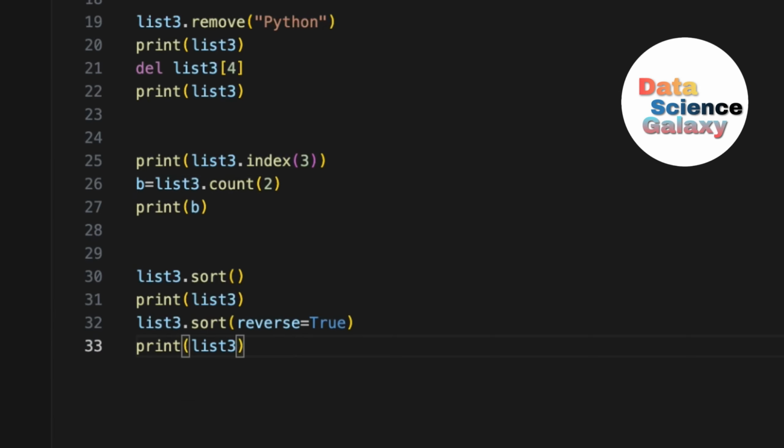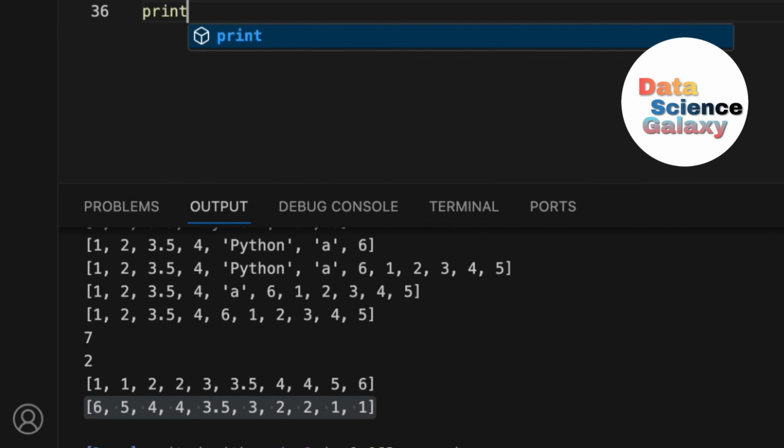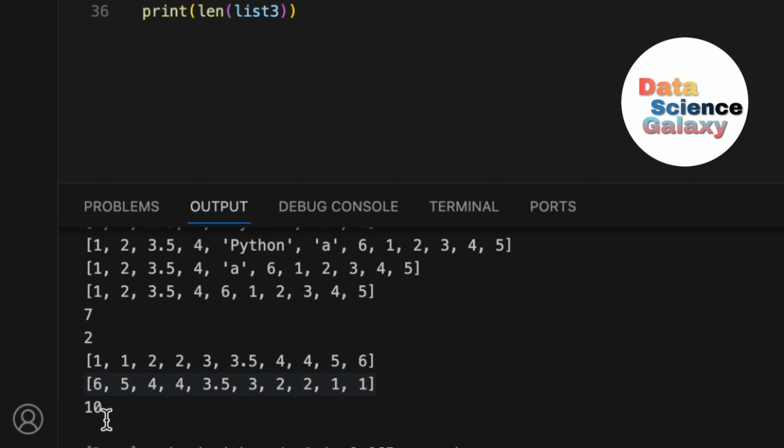So this was about sorting the list, and now we'll go ahead and check how to check the length of the list. The length function can be applied to only those data types which are in a group, like list, tuple, dictionary. You cannot say a is equal to 5 and then len of a, it's going to give 1. No, it's not. It doesn't work like that. Directly you can give it as print len of list3. Check the output, it's 10.